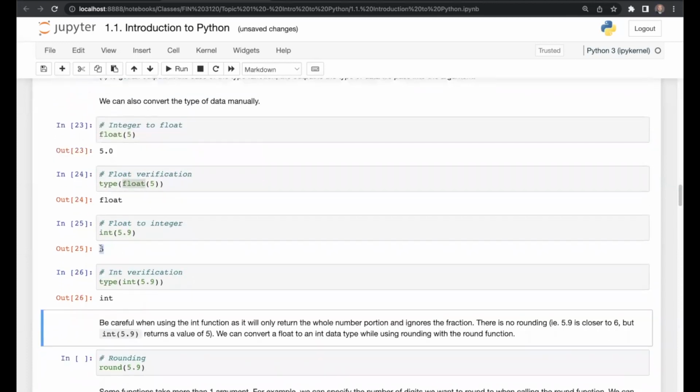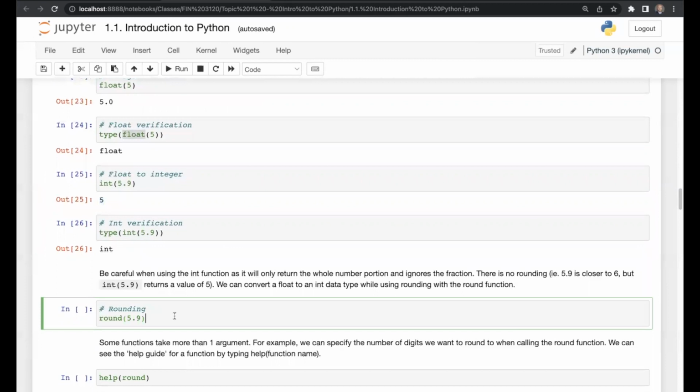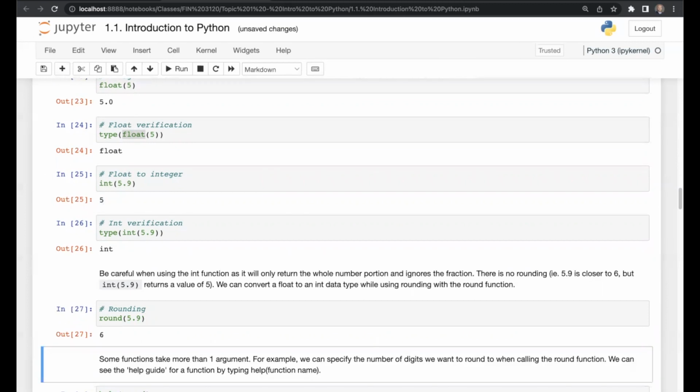Be aware, this did give us a 5, not a 6 from that integer function. 5.9 clearly rounds to 6, but that's not what the integer function is doing. We're not telling it to round, we're saying give us the integer value from what is presented. If instead we wanted to get 5.9 rounded to 6, we could use the round function. All right, so 5.9 rounded will give us 6.